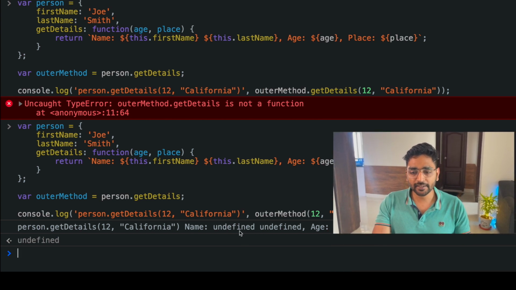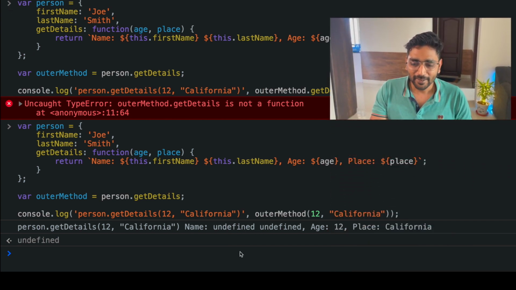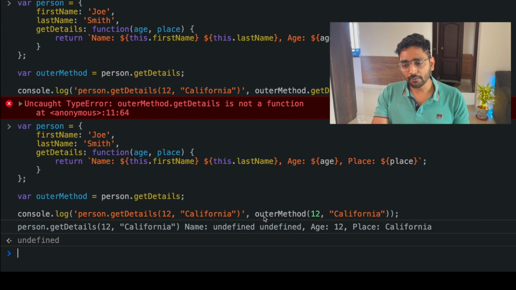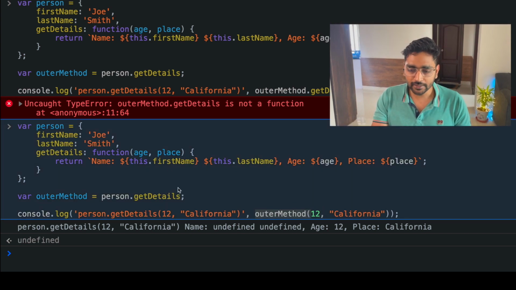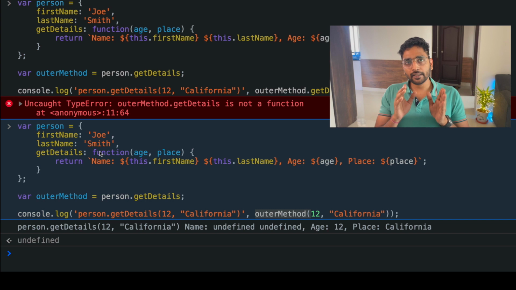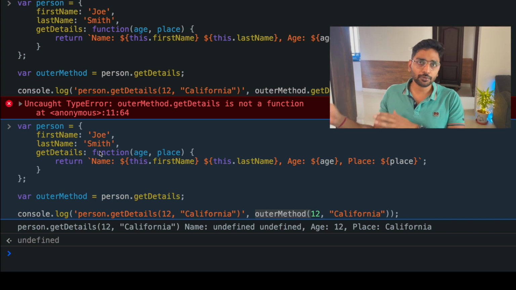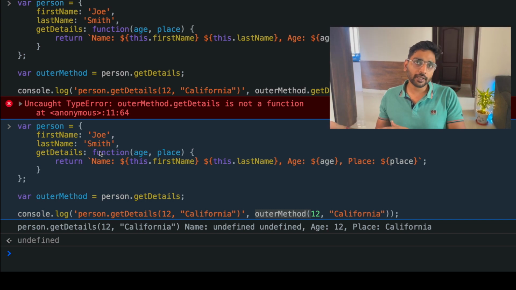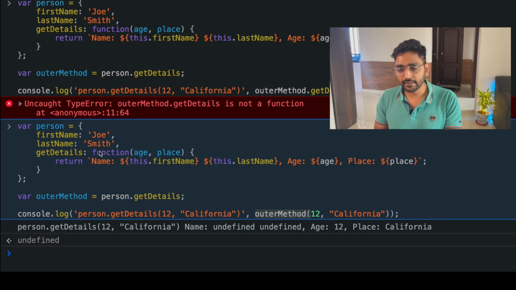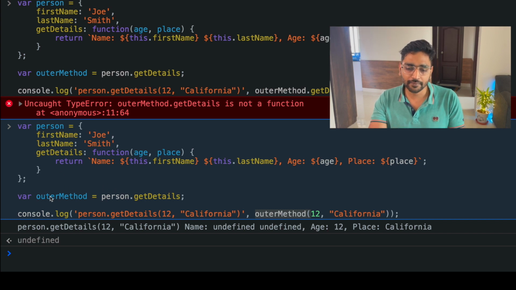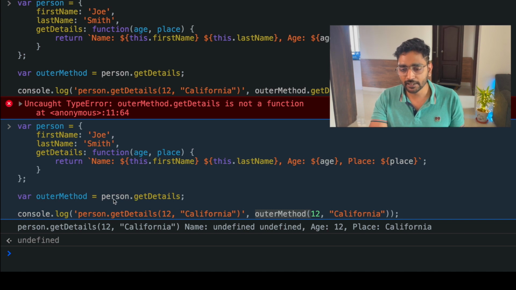So as you can see right now, I'm sorry for this error, but when we call outerMethod, what we have done is like having a reference of a equals 2. So if you write c equals a, then the value of c will be 2, right? In this case also, we have done the same thing. So we had person.getDetails, that was a method, and we added a reference outside the object. Basically person.getDetails we are setting as outerMethod.